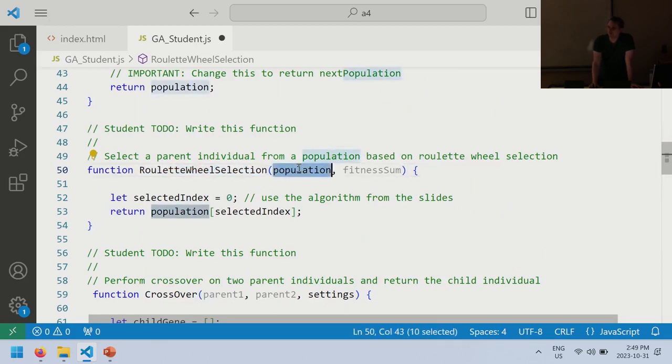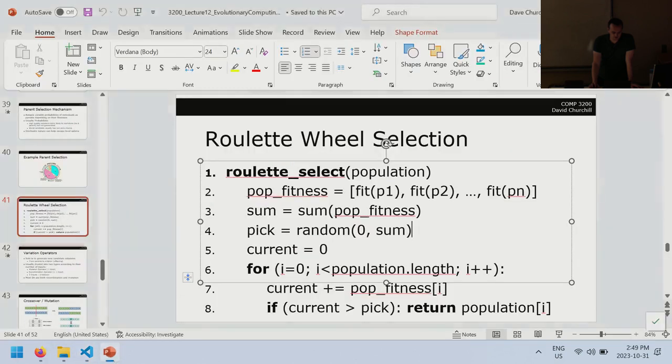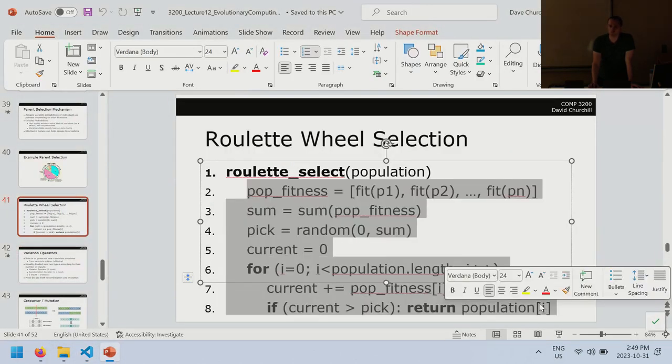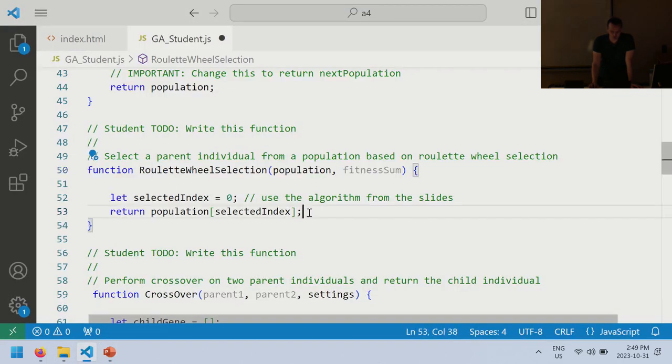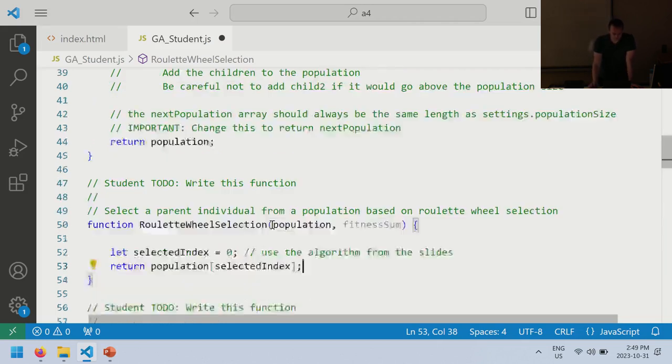You get passed in the population, which is the previous population that you're selecting parents from, and a fitness sum. Basically all you do is you come over here and you copy and paste this pseudocode and turn it into JavaScript. Okay, so that's what you would do there. This function is a pretty easy algorithm. You should have no problems with that.